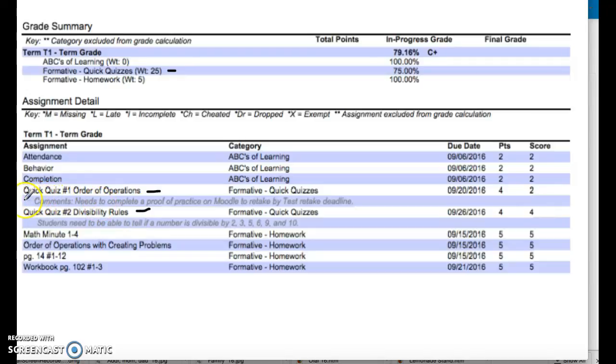You will also notice that I've written a comment in here that says needs to complete the proof of practice on Moodle in order to retake by the test retake deadline. This is just to notify the student and the parent that the child did not perform very well on the quick quiz, and therefore they should think about retaking it. In order to retake the quick quiz, they will need to complete a proof of practice, which can be found on Moodle.